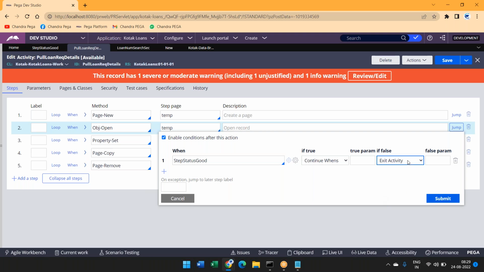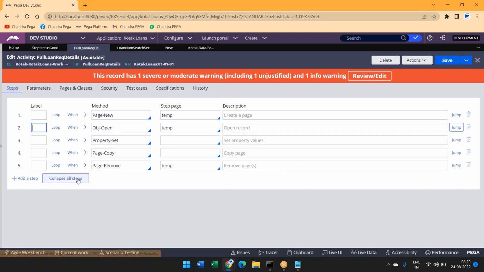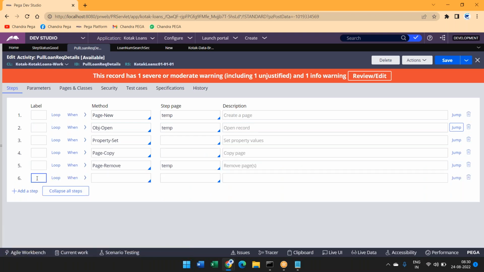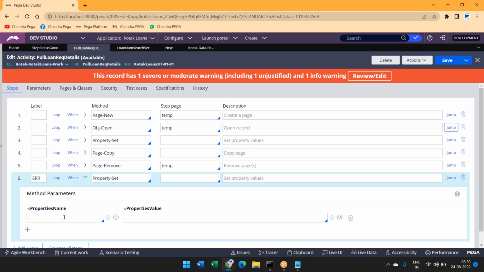What will you do then? You can use something like jump to later step. Jump to later step means you should give some label. I'm giving something like error, or any meaningful name. So let me submit this. Let me jump to something related to ERR, whatever label name I'm defining. There I'm setting that flag to false. So this is what you are suggesting, right? Let us see.